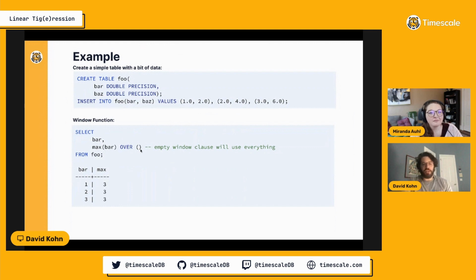so you can limit the number of rows that it's seeing. But the most simple one is just say, well, over everything, right? And that's what an empty window clause will do. Much like if you do an aggregate without a group by, then you end up with the aggregate over the whole table, or everything that's defined in the where clause, I should say, right?